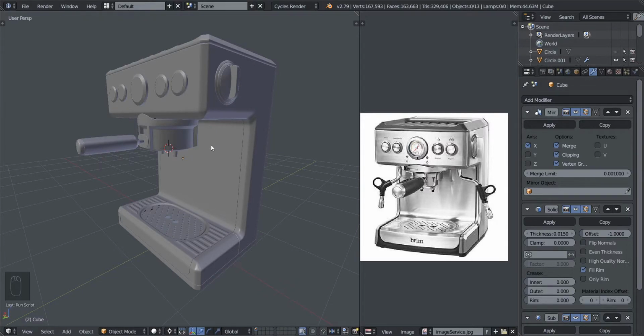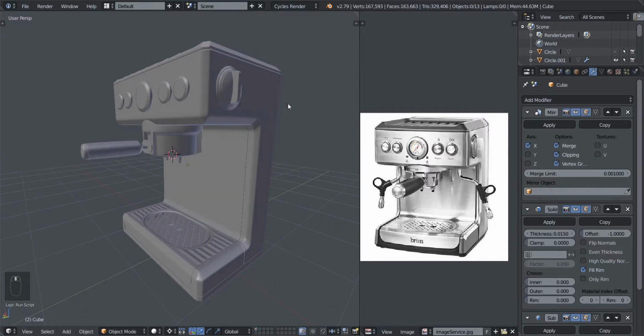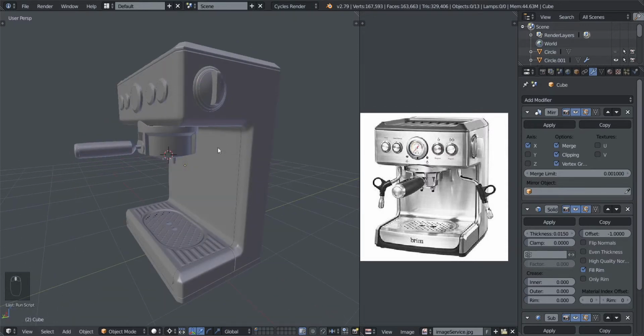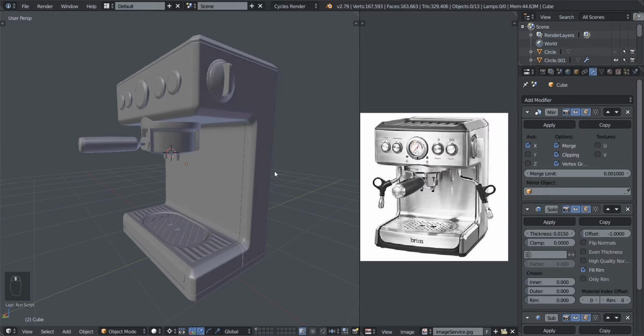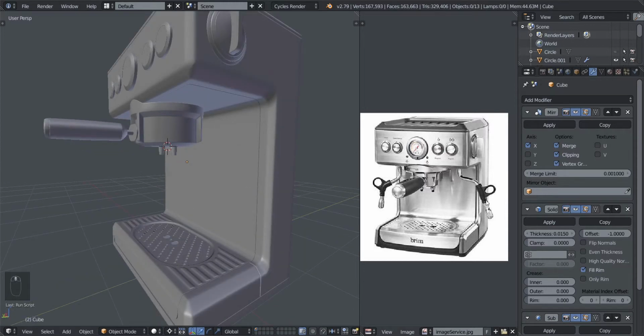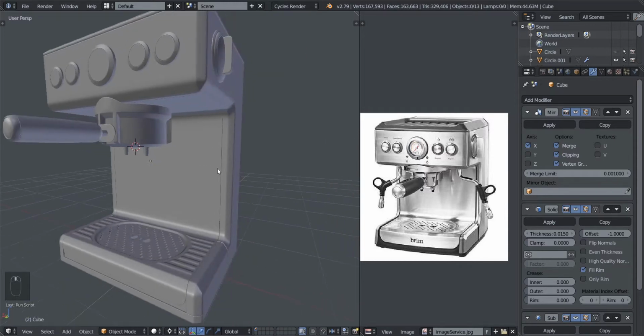Alright guys, I'm thinking this is the last video for the modeling section, so in the next video we might actually be texturing the whole thing. So let's get started. We're just going to create this piece and that will be all. So let's do that right now.